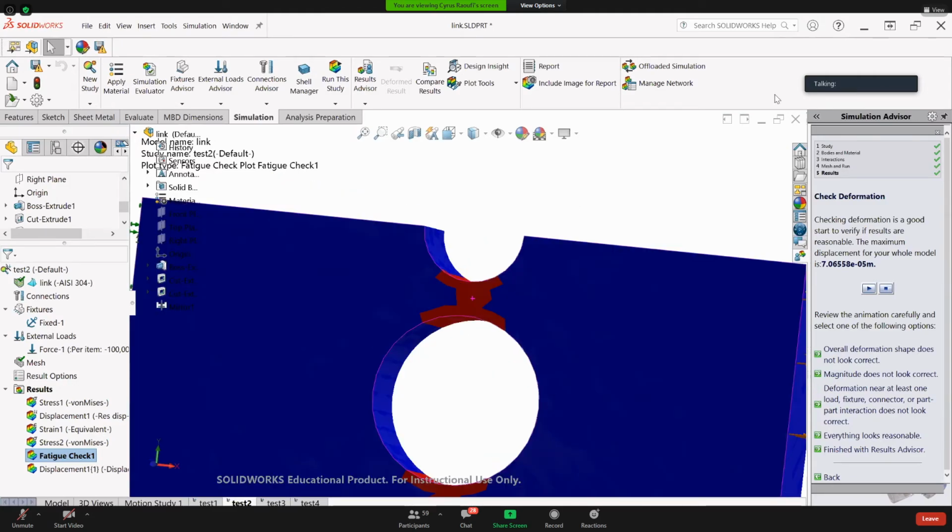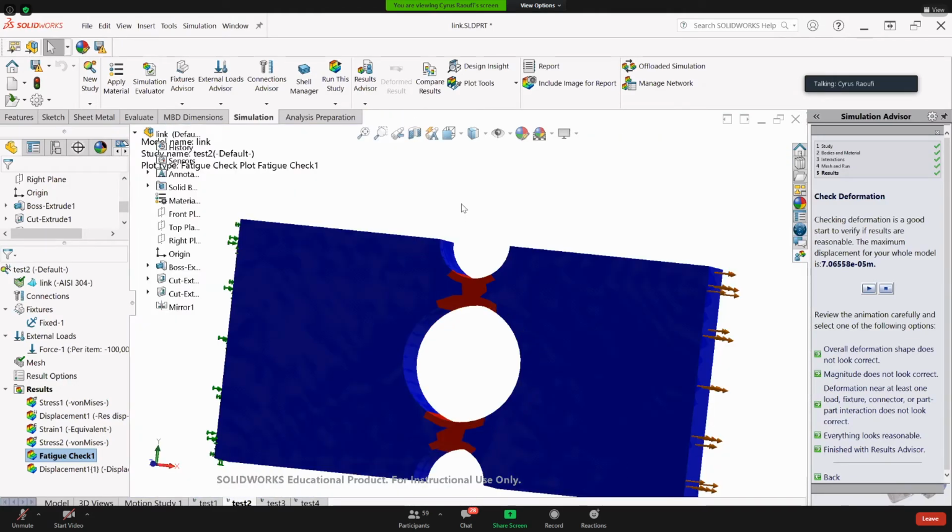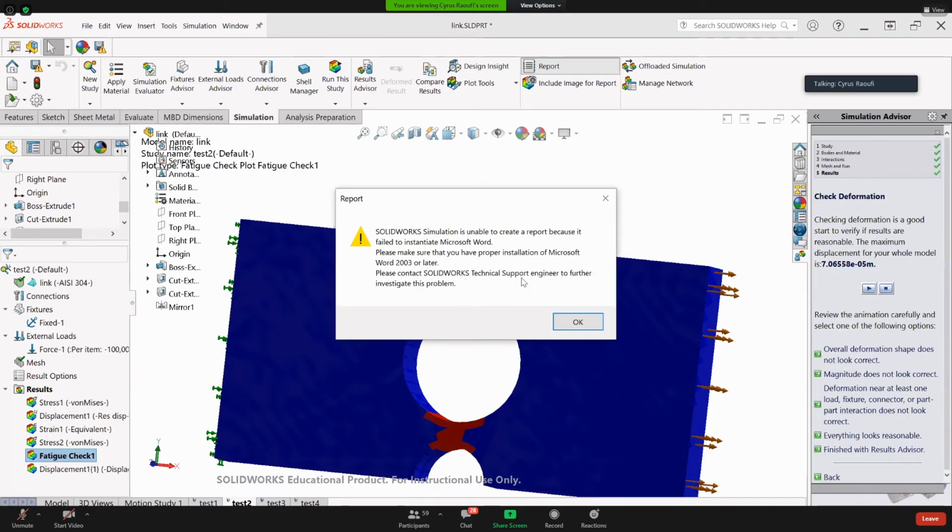And finally, one more thing that I mentioned in that tutorial is creating a report. Creating a report is a tricky issue in FEA. It's not CAD, where you can create a shop drawing. Please make sure that you have proper formatting in Microsoft Word.